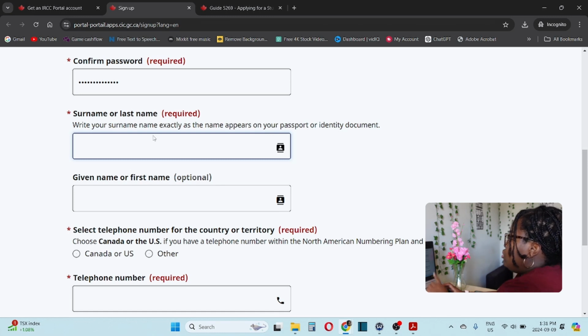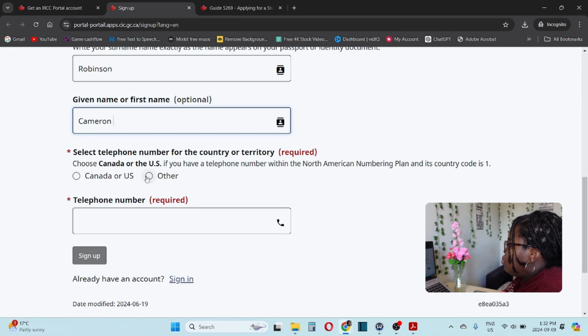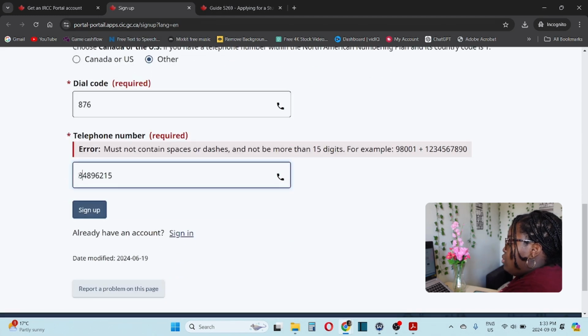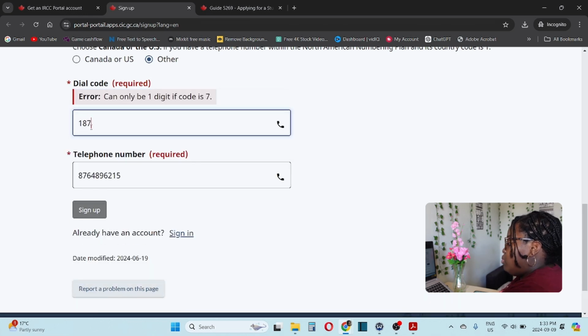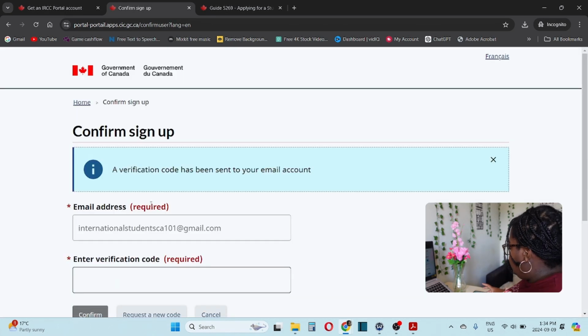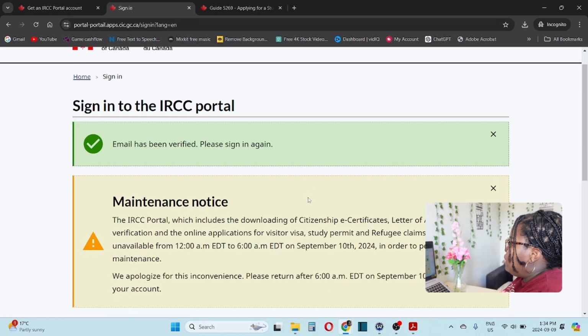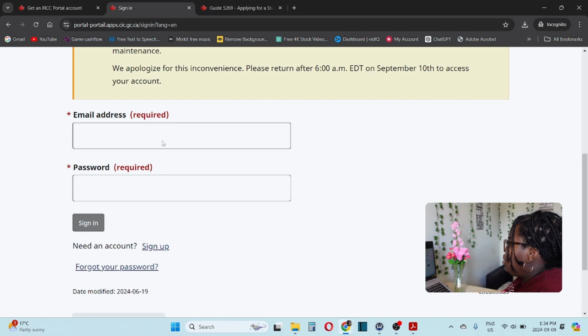So surname, and you have to make it the same as the passport. So Robinson. Given name and first name. Select telephone number. So that's how you do it so that it enters. So you need the dial code, but you also repeat it down here as well. And then sign up. So they sent me an email. Email has been verified. Tomorrow, good, because we need this thing now.